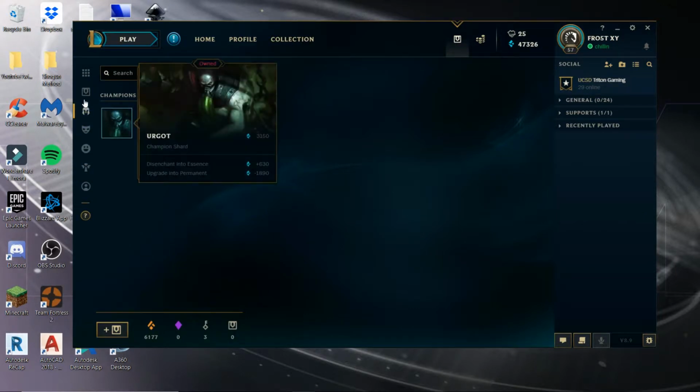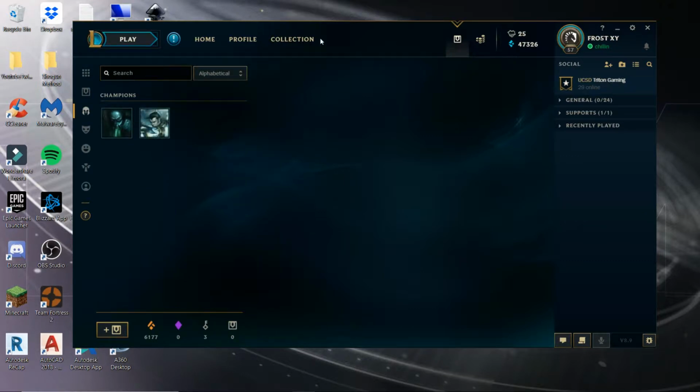It's like gambling, not gambling because you're not really putting anything on the line. It's like a lottery system. It's luck based, but that's pretty much it.